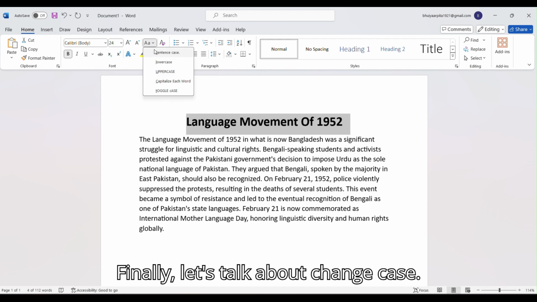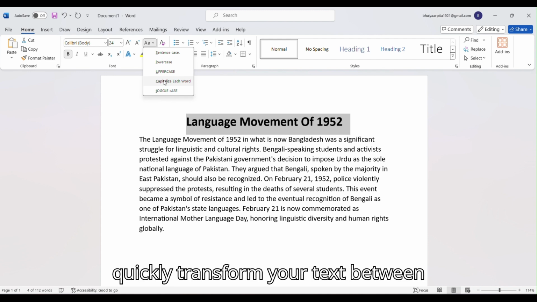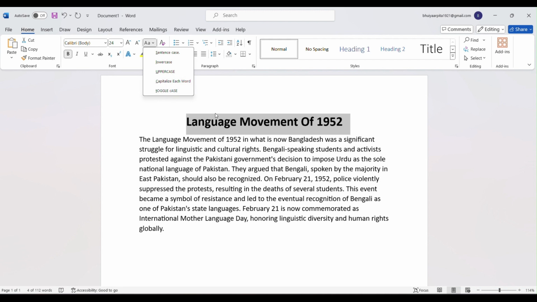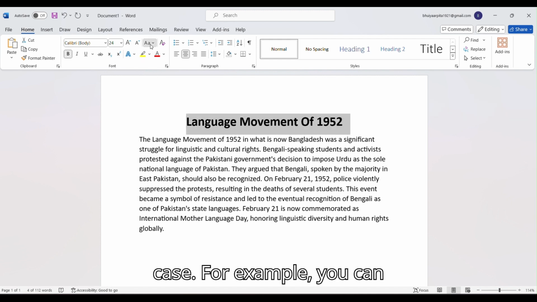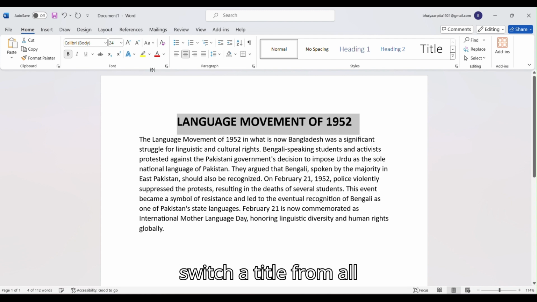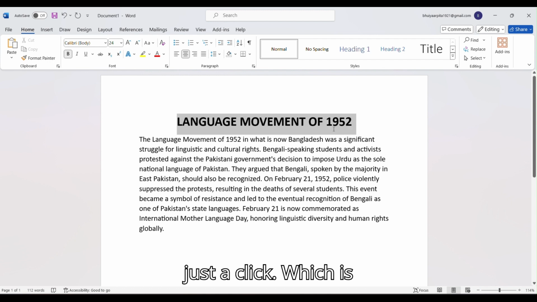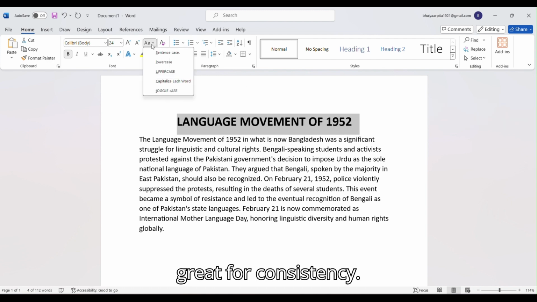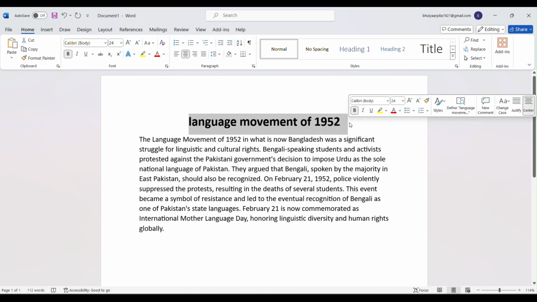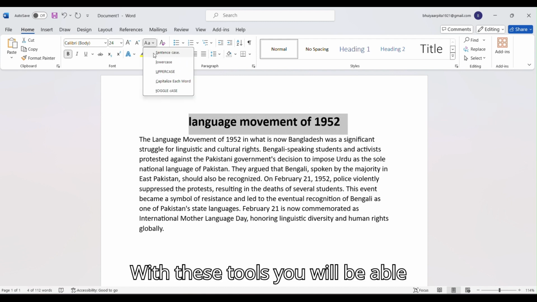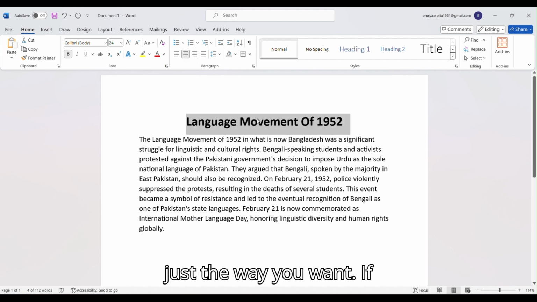Finally, let's talk about change case. This feature allows you to quickly transform your text between uppercase, lowercase, and title case. For example, you can switch a title from all caps to title case with just a click, which is great for consistency. With these tools, you will be able to make your text stand out just the way you want.